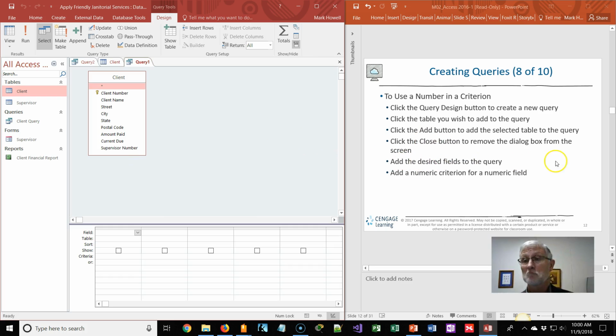And now I want to add criteria. Since I'm looking for numeric criteria, I want the name, and I want amount paid and amount due. That gives us a couple of numeric fields.